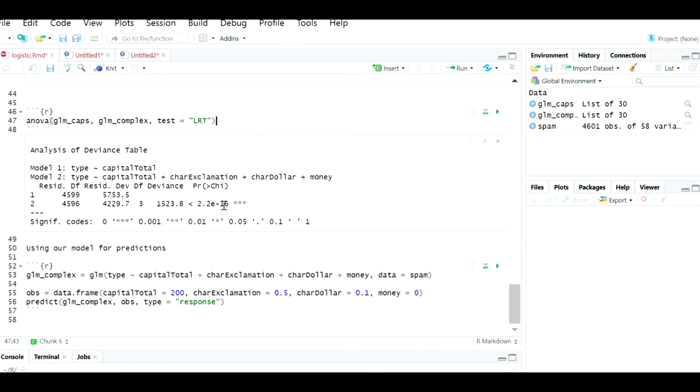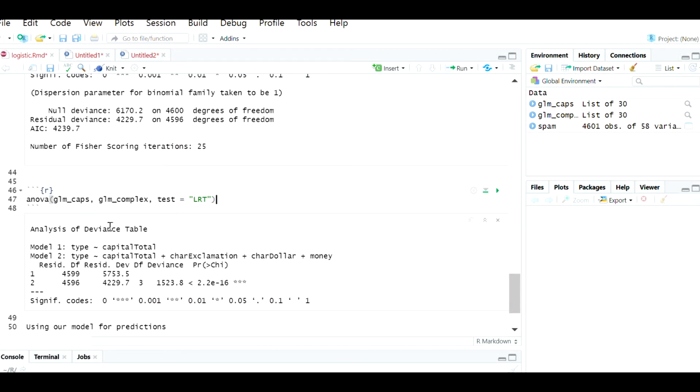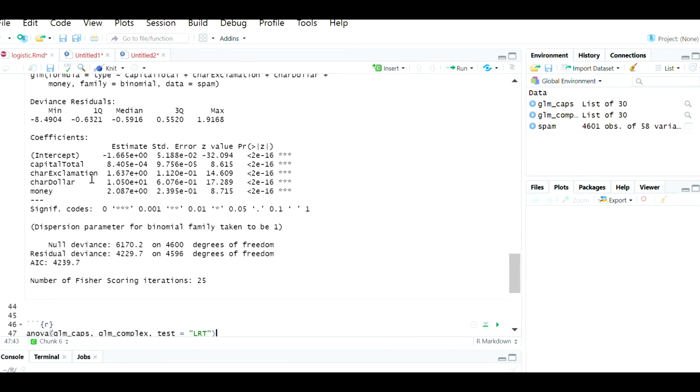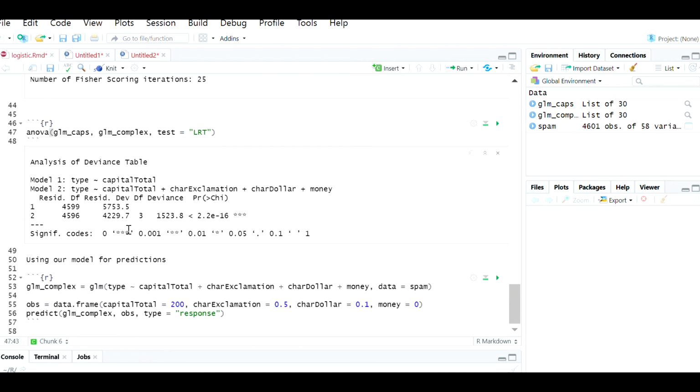I get a very small p-value signaling that yes, it seems to be that these additional variables are probably adding something, at least one of them is. So I am kind of gaining some predictive power with this fuller model in comparison to the simpler model, that I feel confident that at least one of those predictors is probably adding to this model.